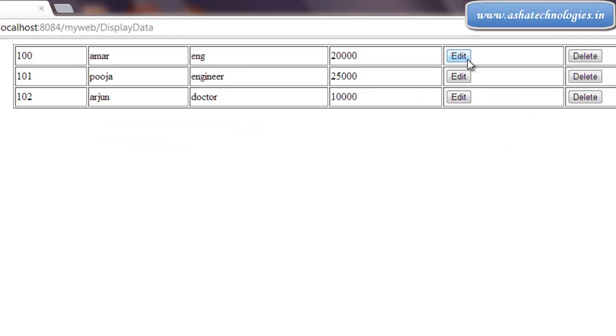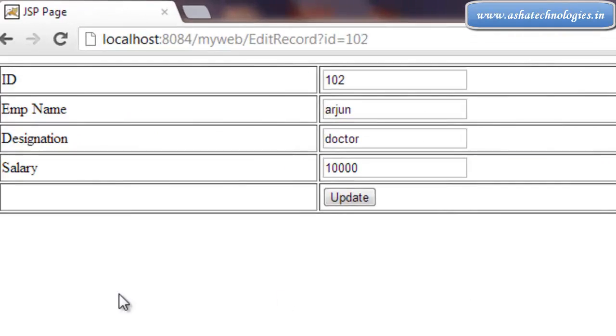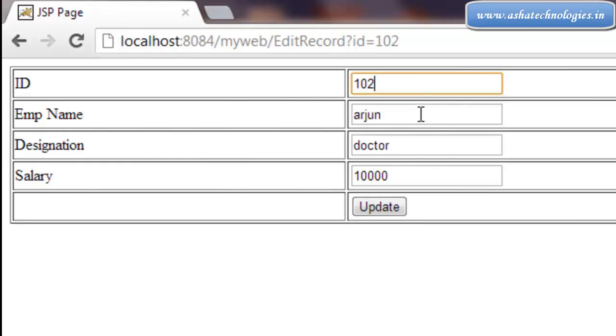So if I go for the first record, edit this one, it will take the first record itself. If I go for the second or third record, it will take the third record itself. So this is how the data is edited.